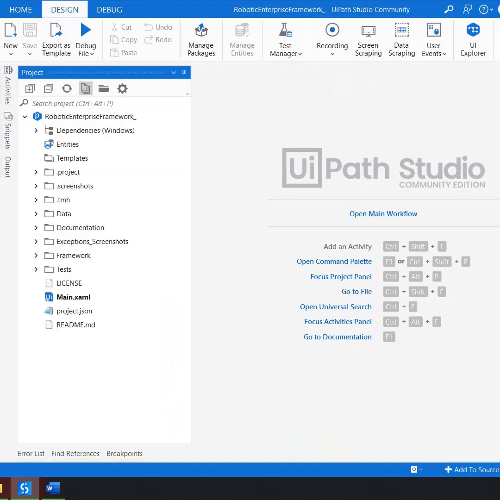I am in my UiPath Studio and we are looking at the best practices which a developer should follow when creating an automation. And today we are going to discuss project organization. Now what exactly does that mean?